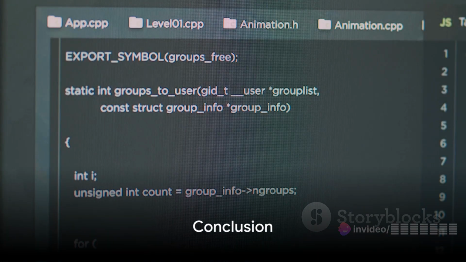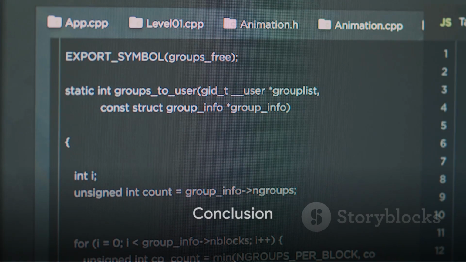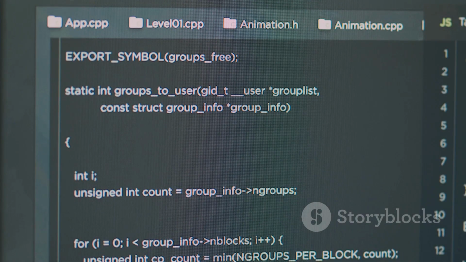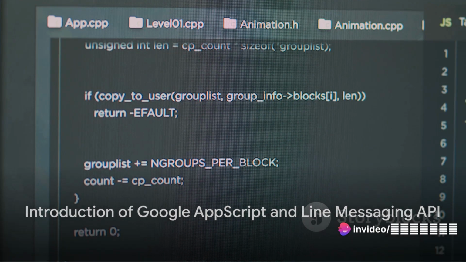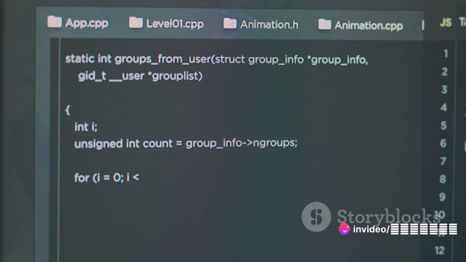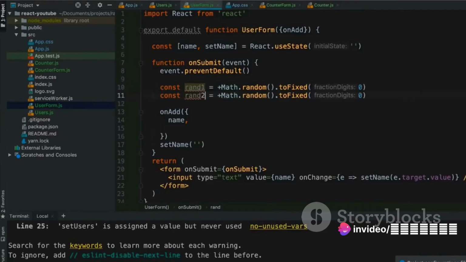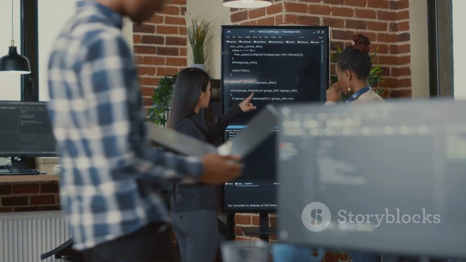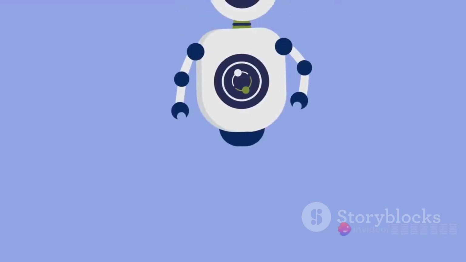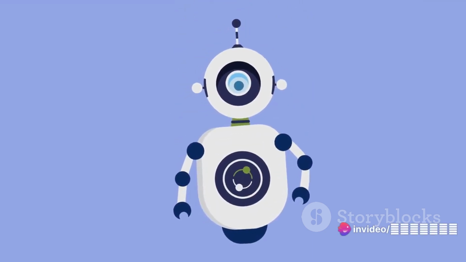In this video, we've explored the step-by-step process of creating a Gemini LineBot with Google Appscript. It's been a journey, beginning with the introduction of Google Appscript and the Line Messaging API, moving on to generating an API key, creating a new project in Google Appscript, writing the code, setting up a webhook, debugging, and finally deploying the LineBot. Remember, the journey of 1,000 miles begins with a single step.